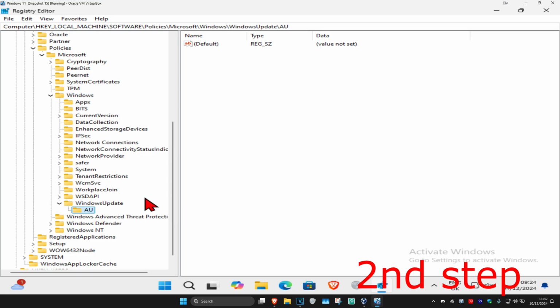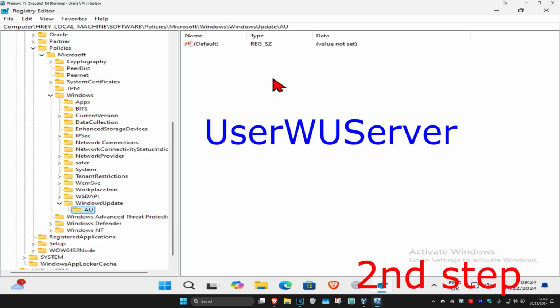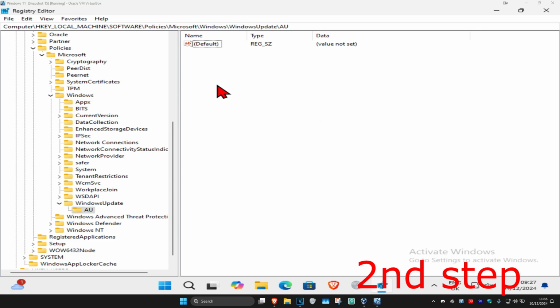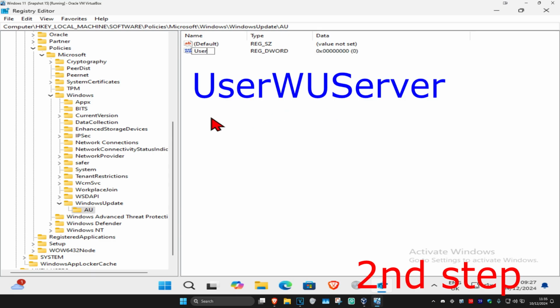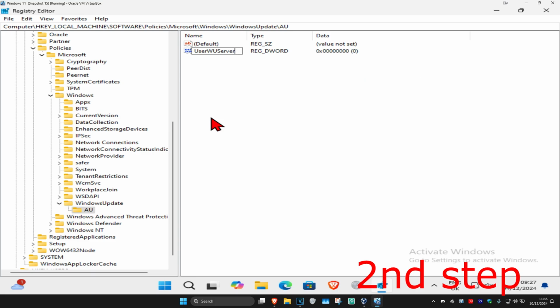And then once you're in the AU folder, you should be having something called User WU Server. If you do not have User WU Server, then you want to right click and then click on New and then click on DWORD 32-bit value. You want to call this User WU Server and click on Enter.